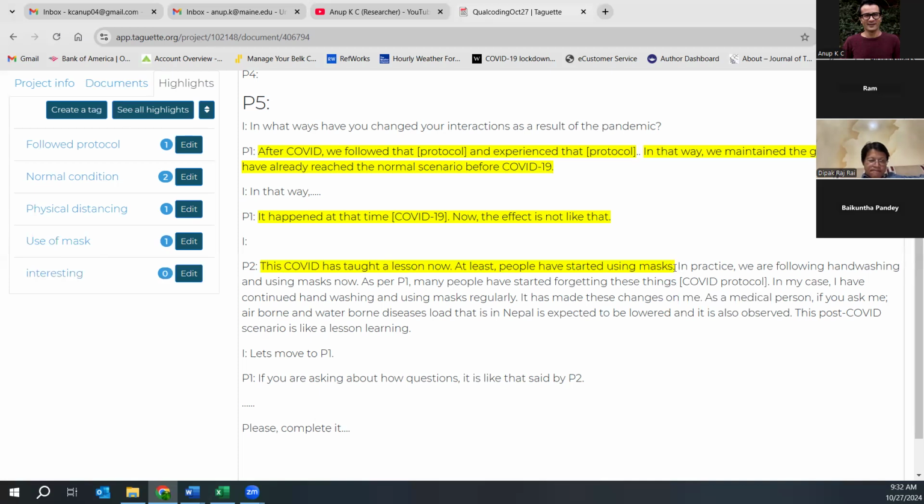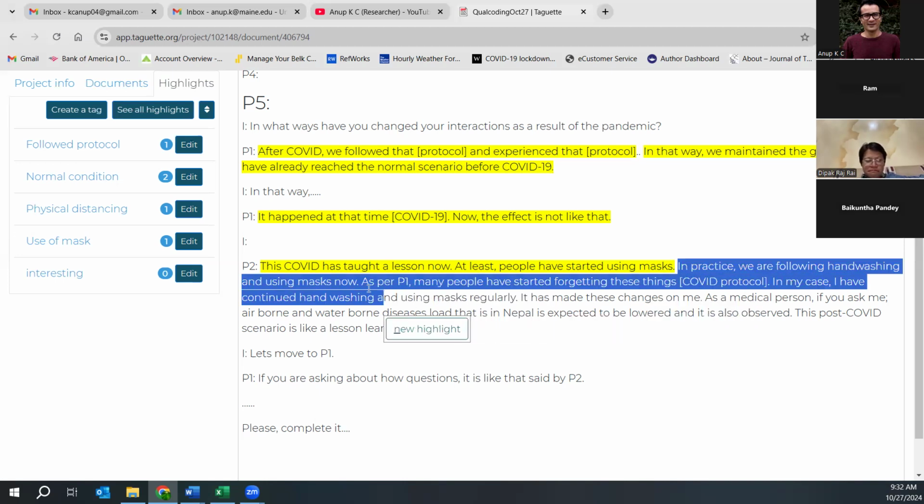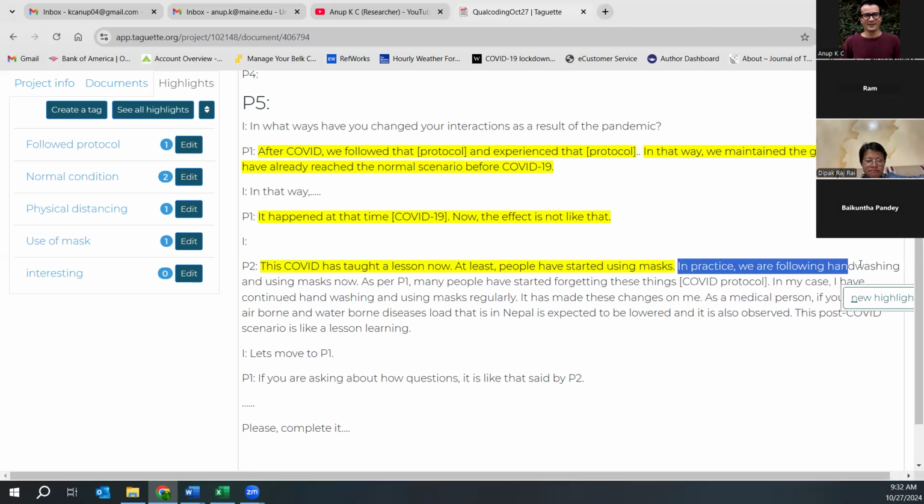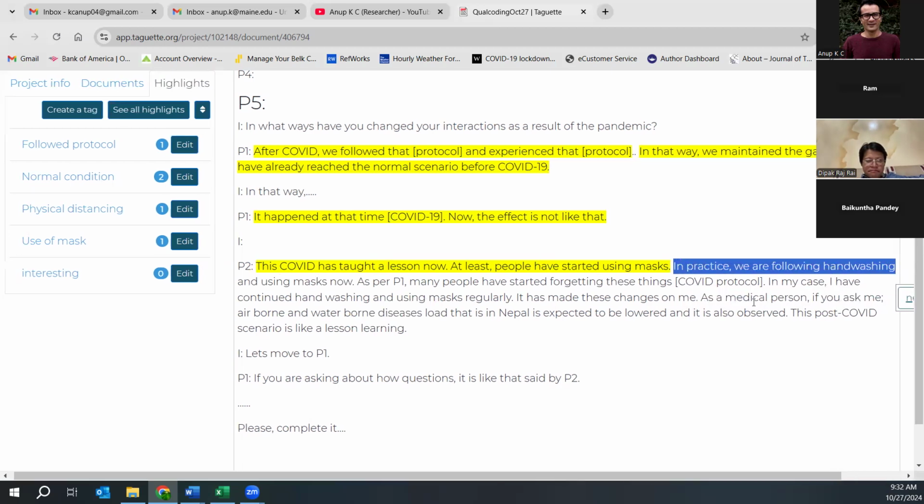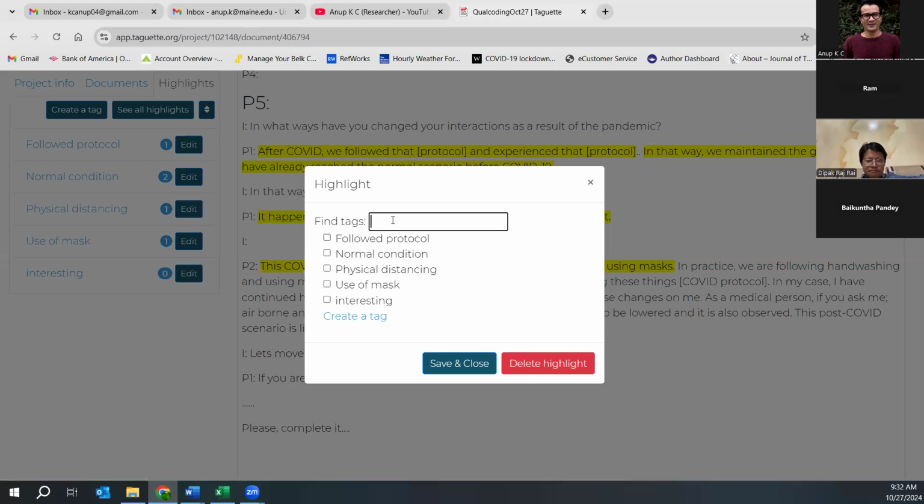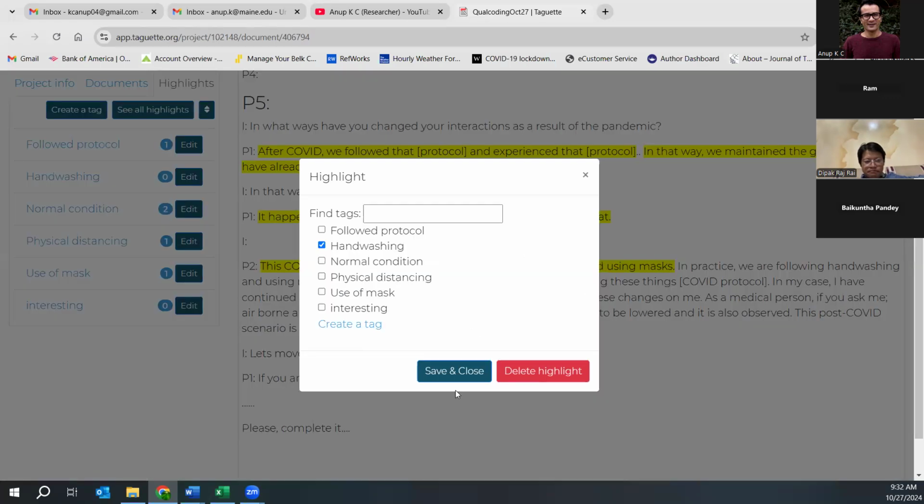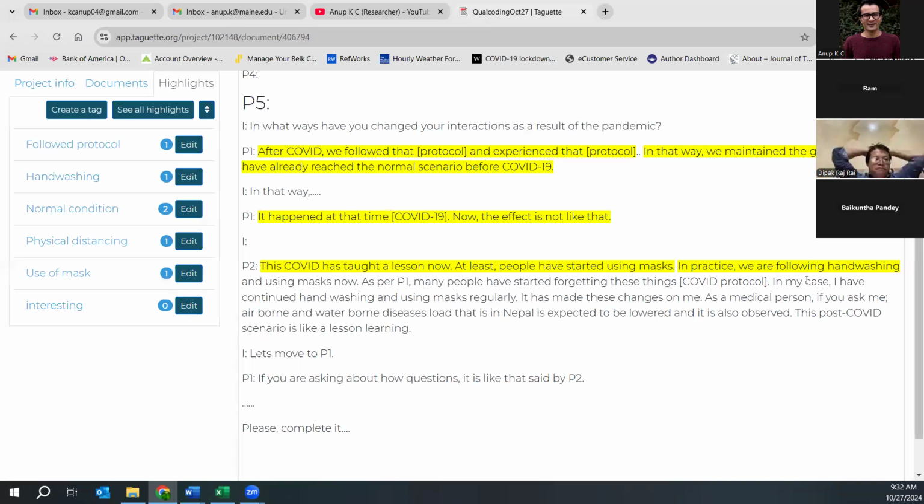In practice, I'm reading forward. In practice, we are following hand washing and using masks now. So it is hand washing and using masks. You can write like, in practice, we are following hand washing. You can give this a new tag because hand washing, we have never done it. So create a tag, make it hand washing, and save and close. So this, in practice we are following hand washing, is coming under hand washing.